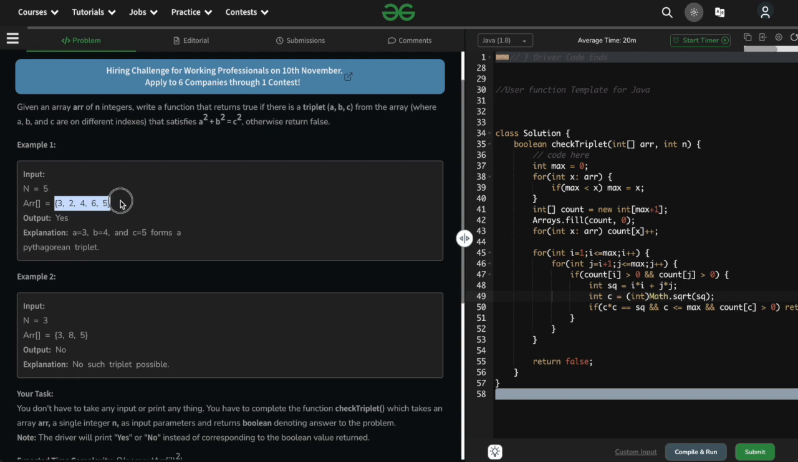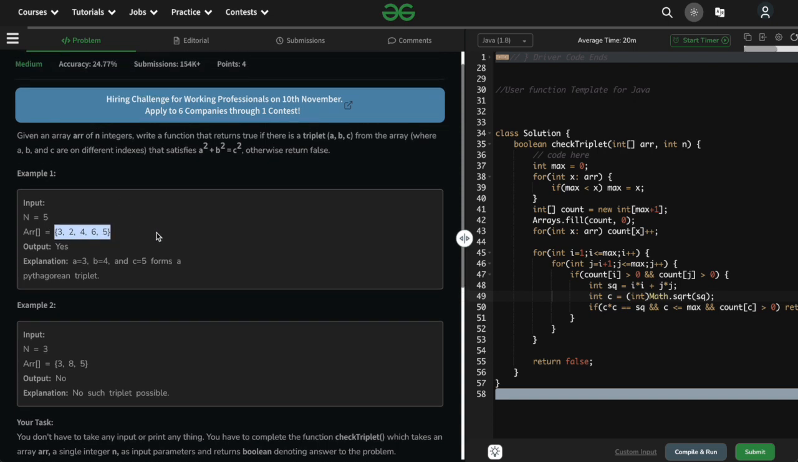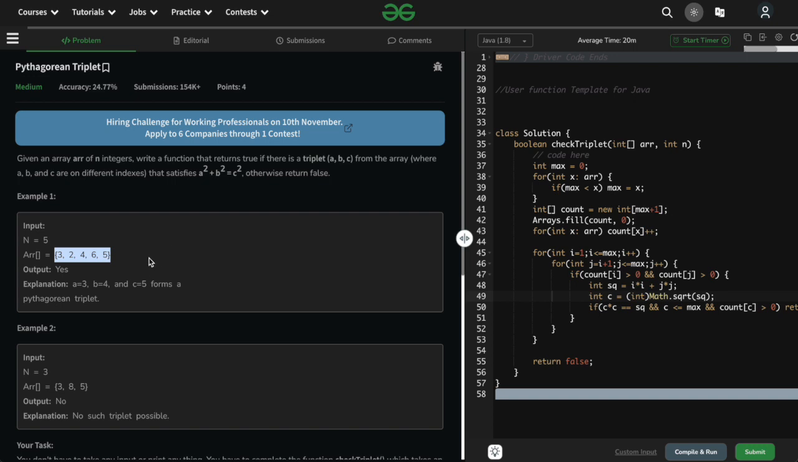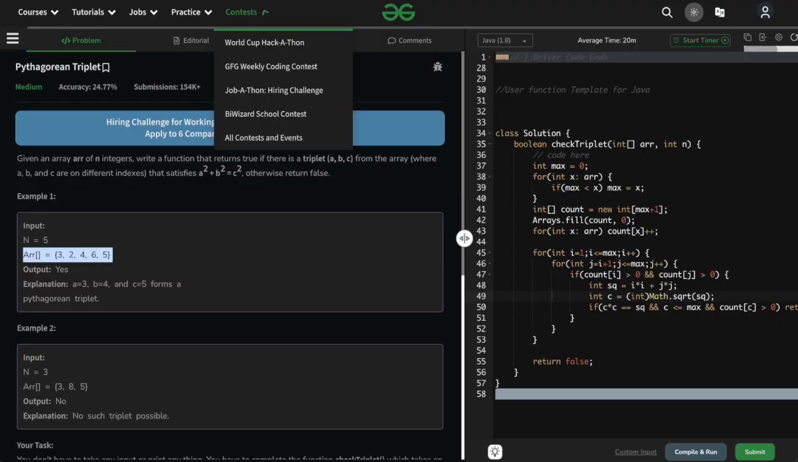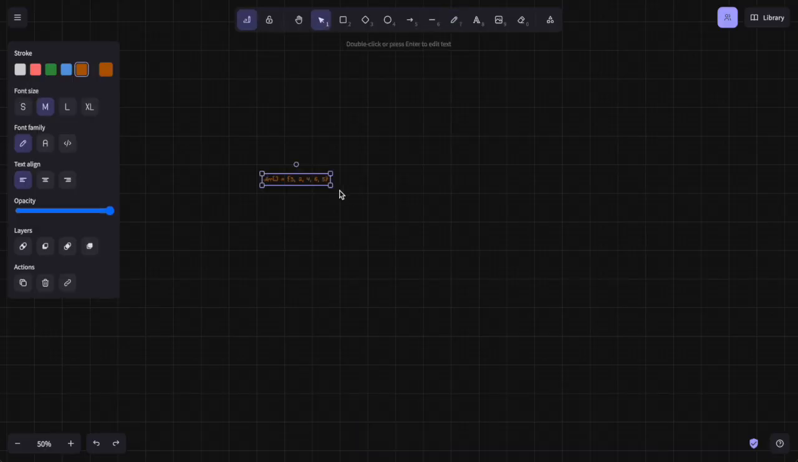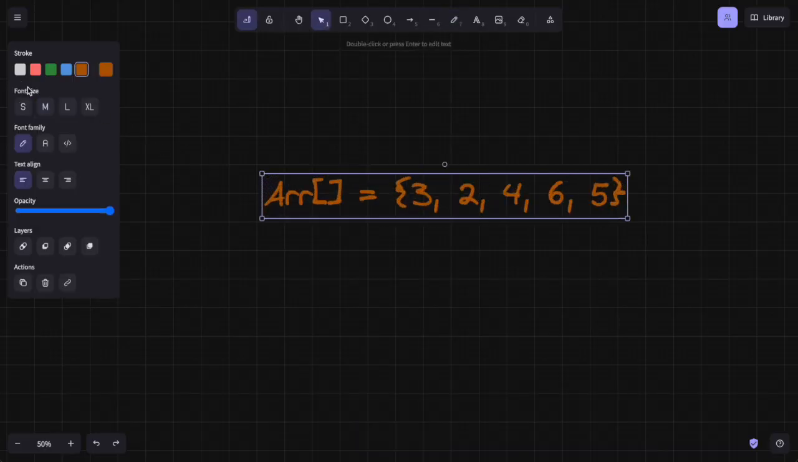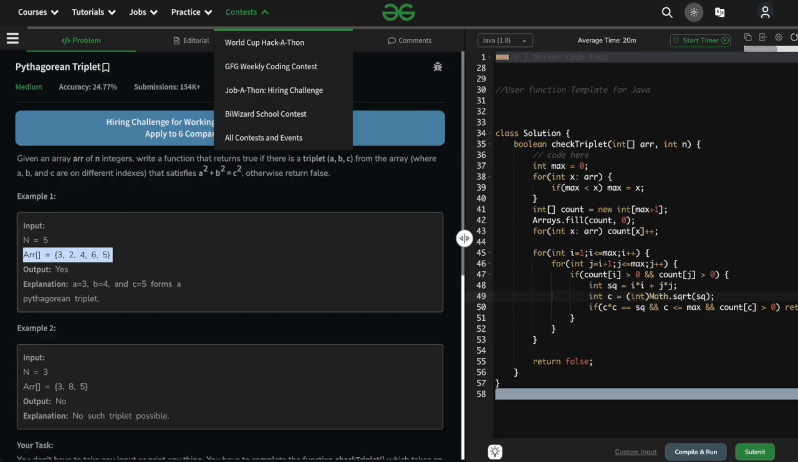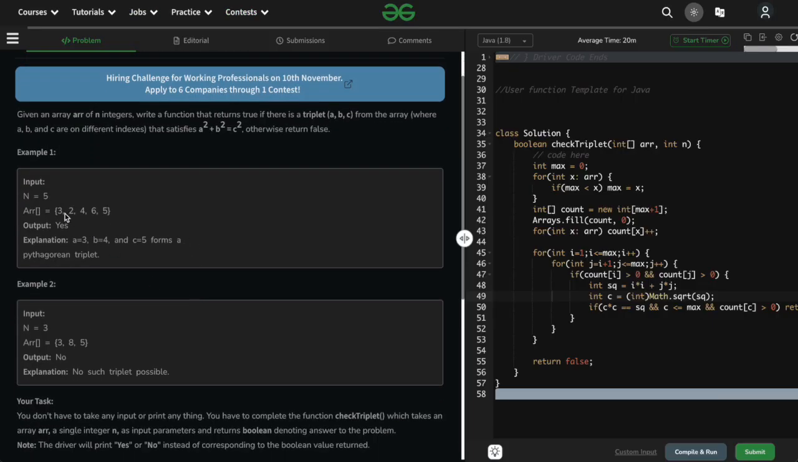So you have been given an array. Now you have to check whether it contains a Pythagorean triplet or not. So let's see. Let's say 3, 2, 4, 6 and 5.